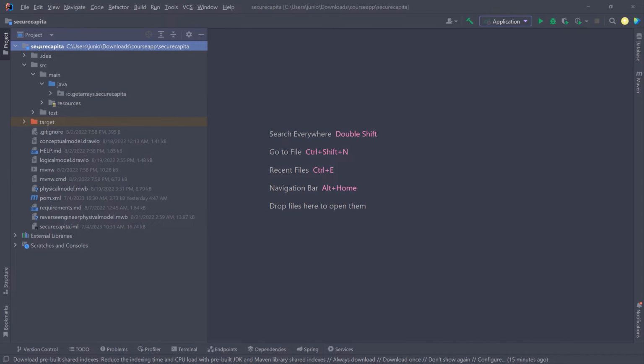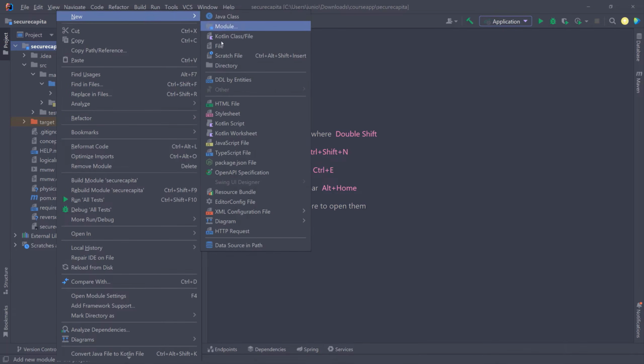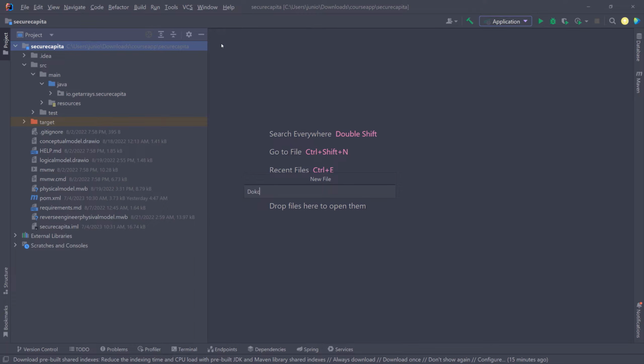So in the folder where you have all of your files and other folders, I want to right click here. I want to say new, and then I'm going to create a new file. And this file has to be named Dockerfile, just like that, without any extension. And then I'm going to press enter.